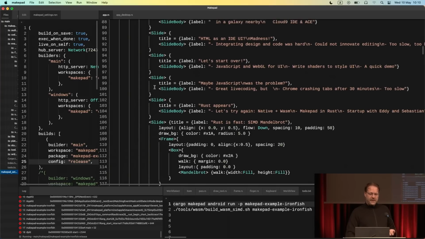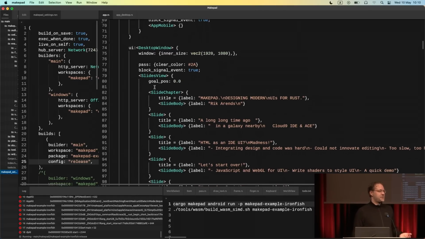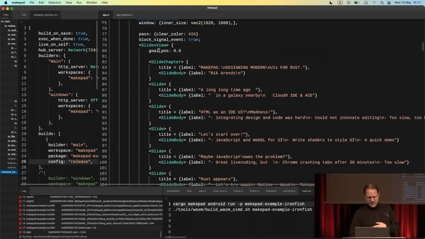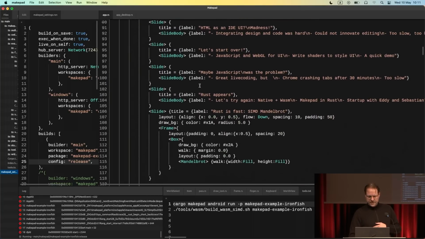It's not a scripting language with an interpreter. It is literally a deserializer, and that's also what keeps it so simple. You can change the DSL and then just reapply it to a Rust object, and you update the state. In this case, we make a desktop window widget, and then I make a slides view widget with a bunch of slides in there. These are the slides.